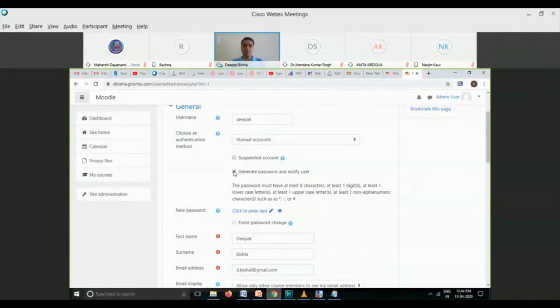That's the best option. If you check this one, then you need not tell the student that this is your username and that is your password and that is the site address. It is automatically sent via email. So I think that is one of the best options: generate password and notify user. The user automatically gets the username and password.